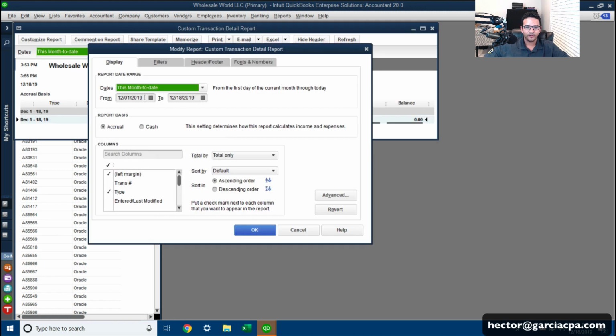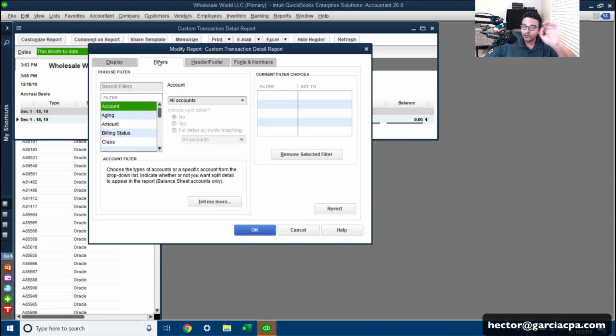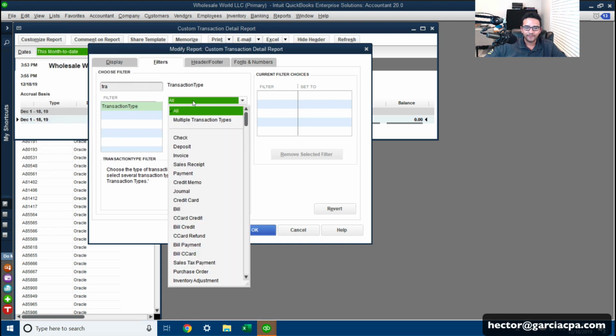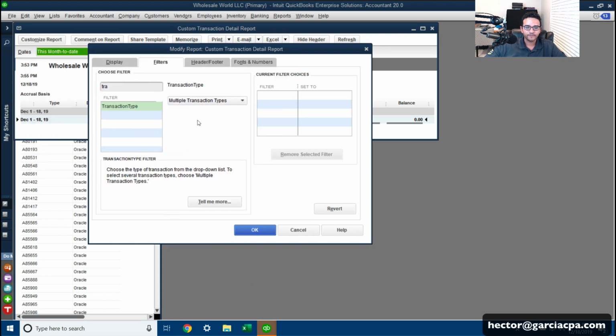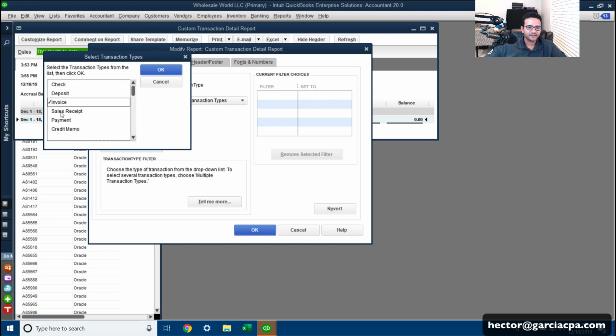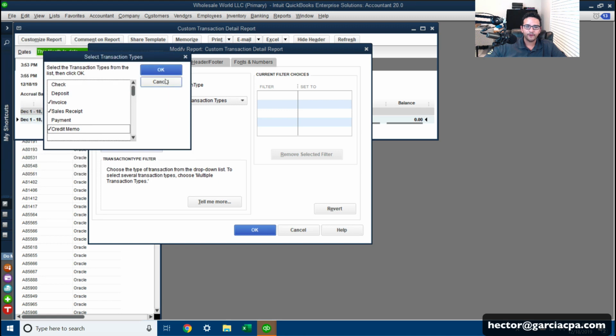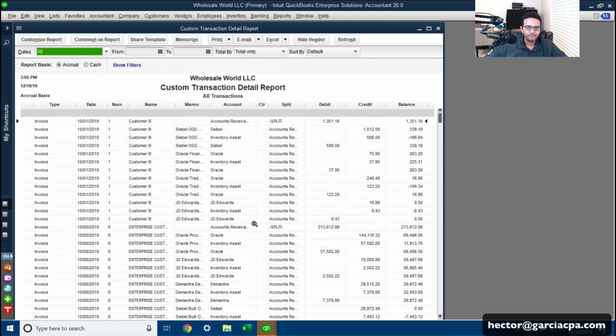Transaction detail, custom reports. For dates, I'm going to select all dates. For now, I don't know what dates I want, so all dates. Under filter, I'm going to tell it I only want information from invoices, sales receipts, and credit memos, which are the three types of transactions that essentially affect my sales. So I'm going to go to transaction type. I'll search it here real quick. Transaction type, and I'm going to change it from all to multiple. In multiple, I'll pick invoice, sales receipt, and credit memo. So those three, and then click OK, and then OK.